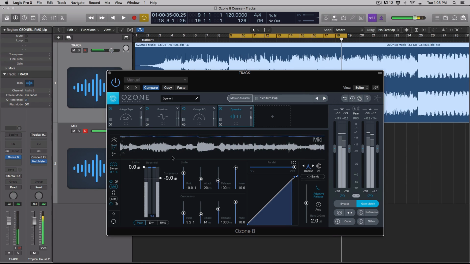So I'm getting a little bit of gain reduction in the mids, which is nice. Let's go to the sides and see if I have any gain reduction in the mids.